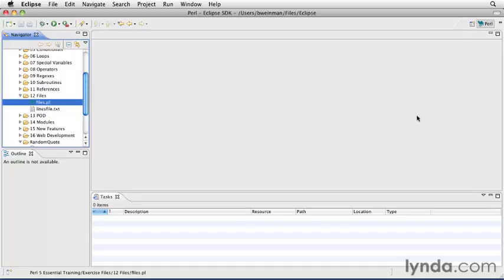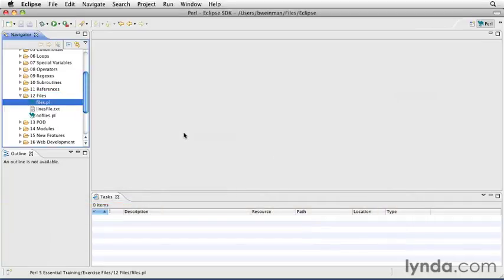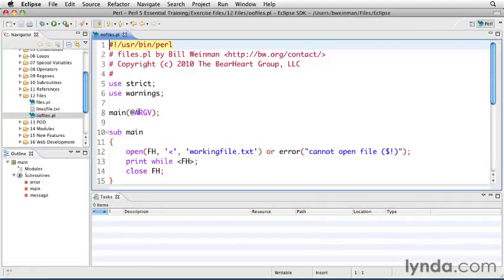The most common way to do file I/O in Perl is to use the object-oriented method using the IO::File module. So let's take a look at how we do that in Perl. Go ahead and make a working copy of files.pl, and we'll call this one oofiles.pl. Object-oriented, and we'll open that.